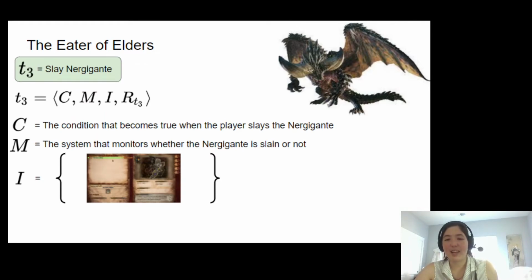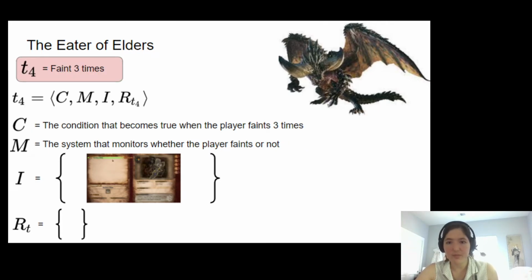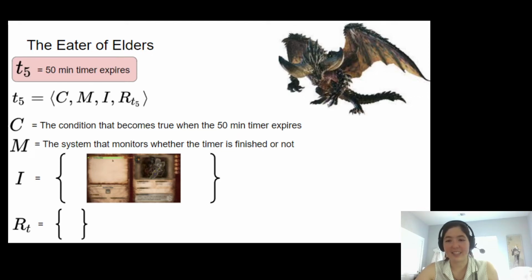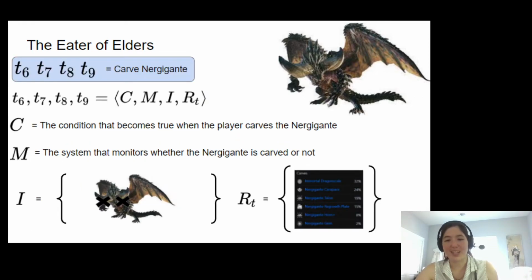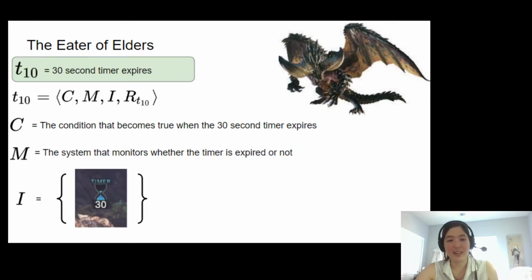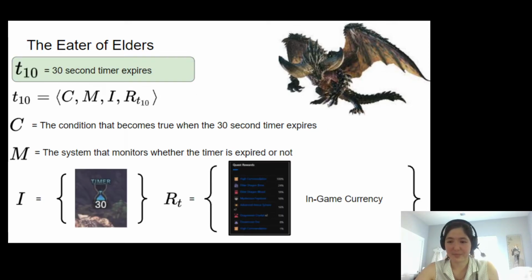The last thing you need to define is the reward, but since there are still things that the player can do afterwards and the rewards are all given to the player at the end of the quest, the reward for the slay Nergigante task is empty. You can apply the task definition to the rest of the tasks in a similar manner to help understand how this quest is actually broken down into its pieces. When you get to the last task, T10, the final rewards are actually given to the player because that is most accurate to what happens in the actual game.